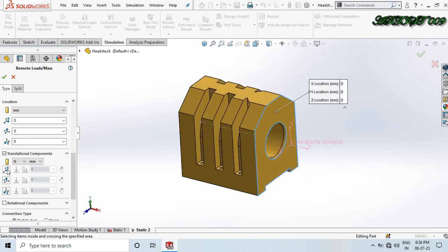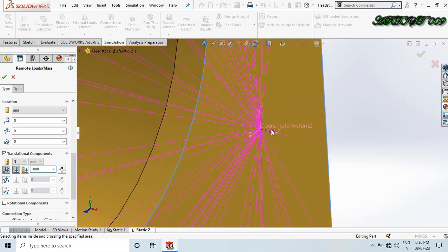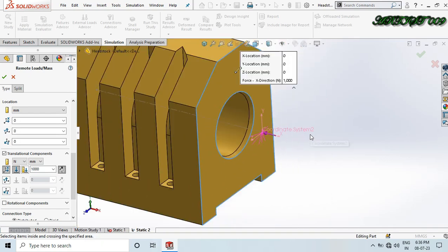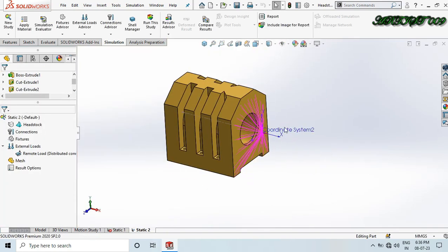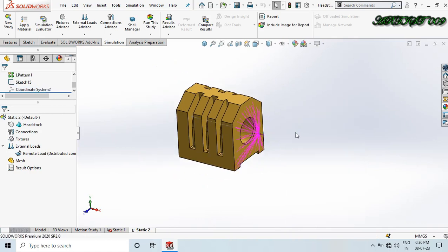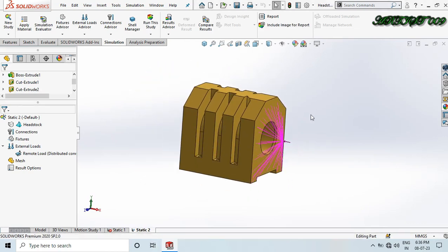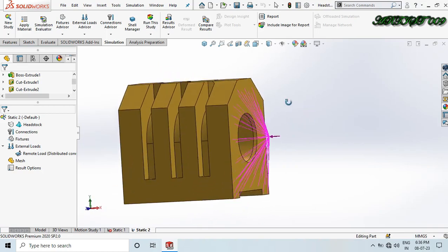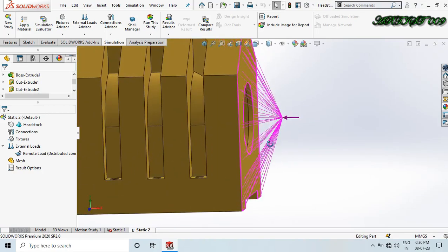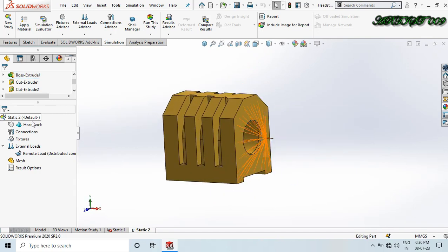So I need to apply the load value in the x direction. Now I am applying the value, 1 kilonewton, and here you can see the arrow, so make it reverse. Now click OK. Now hide this one. So this is the first way to make a remote load with the use of a custom coordinate system. Here your remote load is applied. You just need to give material, fixture and mesh and run the study.